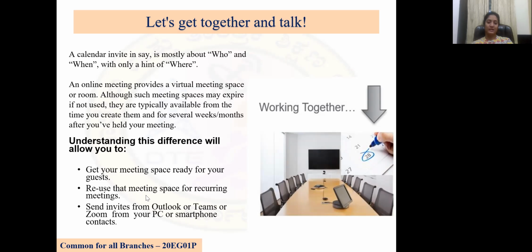If you want to schedule back to back team meetings, weekly meetings, monthly meetings, you can do that. And you can be quick in sending your invitation using your Outlook or Teams or Zoom from your PC or smartphone contacts.